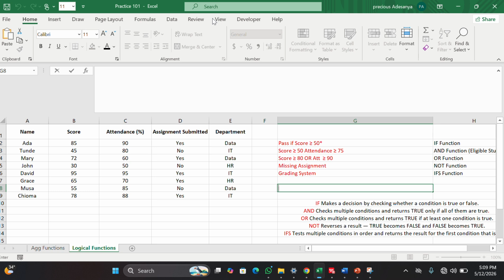This is a very powerful video. It's just the continuation of what I was explaining in my last video. I'm working through logical functions. In the last video I was explaining aggregation functions: the sum, the count, the mean, and the max.